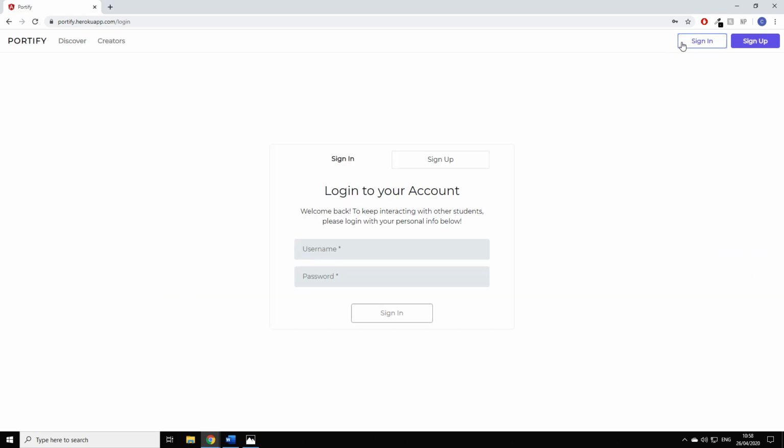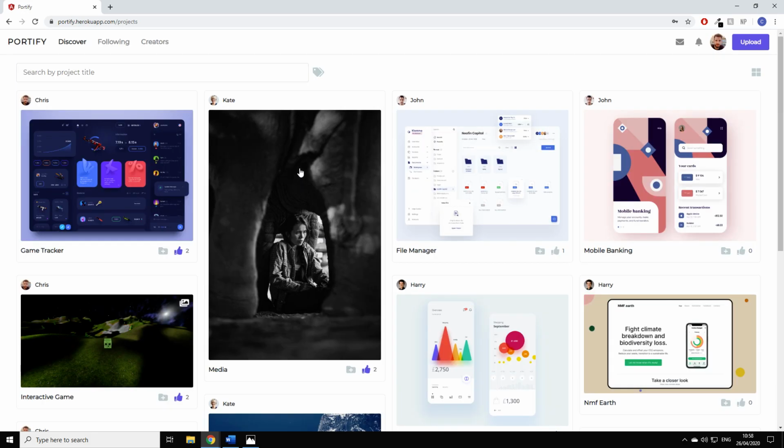So if we were to log in as the user Chris, which I had already created beforehand. Now we're logged in as Chris, and as you can see the navigation at the top right has changed slightly.